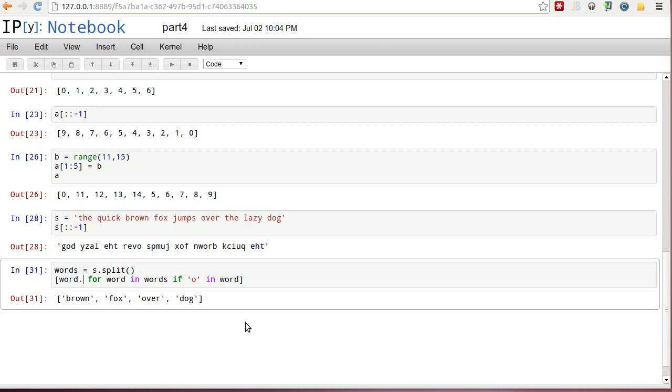I can make it a little more interesting by, for example, uppercasing that word. So in this case, it's doing exactly the same. It's iterating through the whole list. It's checking if O occurs in that word, and if it does, it returns it, but the uppercase version. So that's a list comprehension. It's a really compact way of applying an operation to all elements of a list.